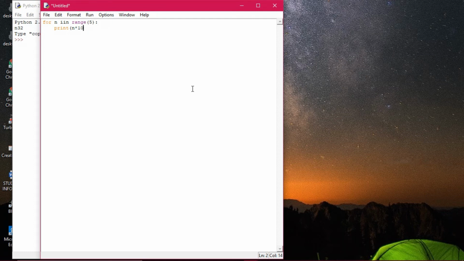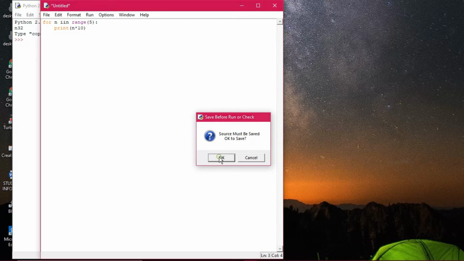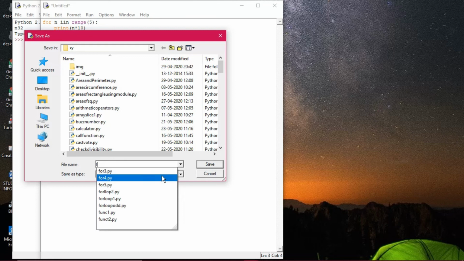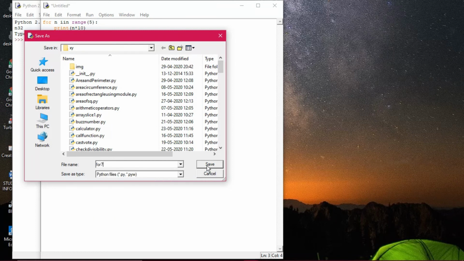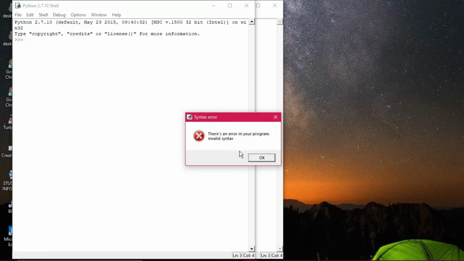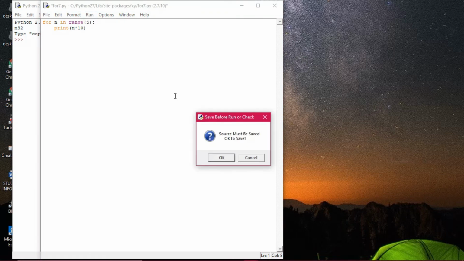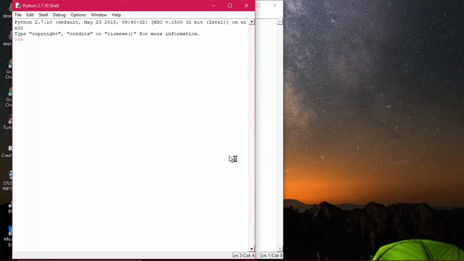So what is happening, you check out here. I'm executing this program right now, then run module, and clicking on OK, and let's see what appears. I'm giving the name 7 and saving. Then you see an error. There is actually a typing error: in is a keyword, and it has been mistyped over there. Now you see the output.